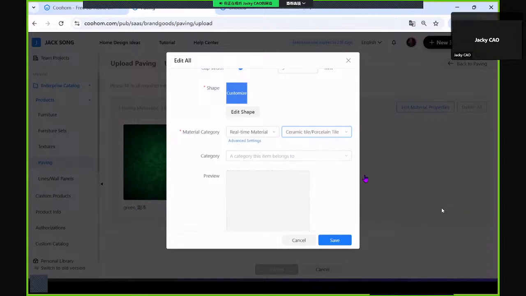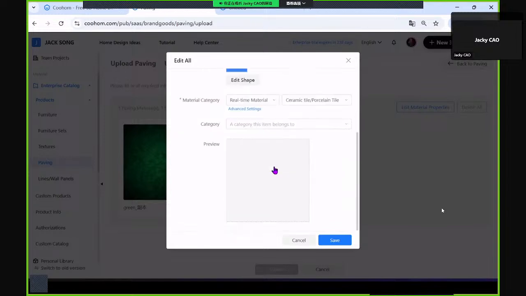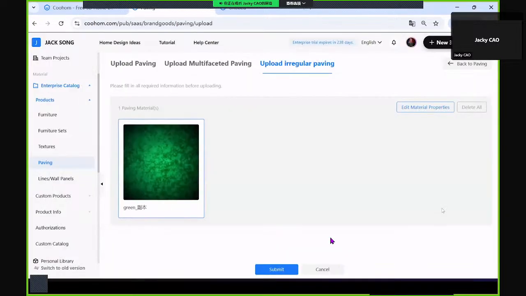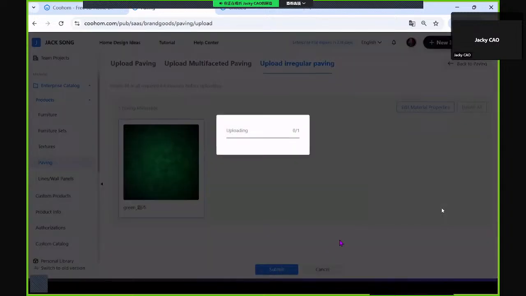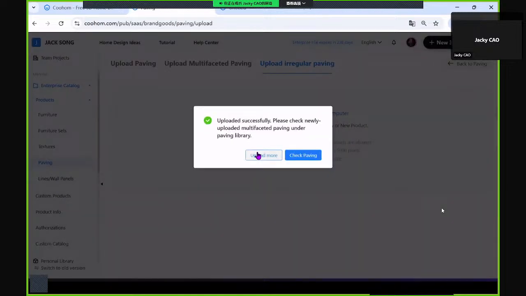Ceramic tiles. And the catalog is actually your product catalog. You can select whatever you want. If you don't select, it's fine. And you can preview. And now it's the shape. And you can save. So here, submit. And then you just need to wait for the result.